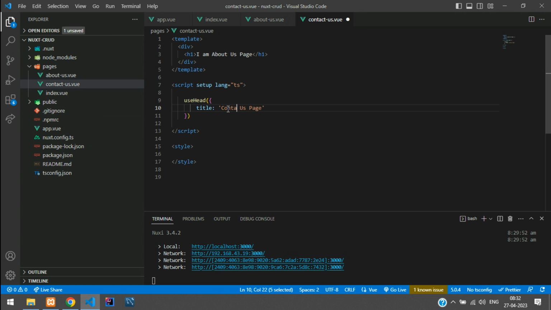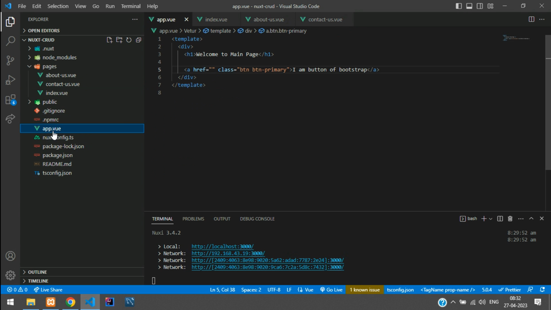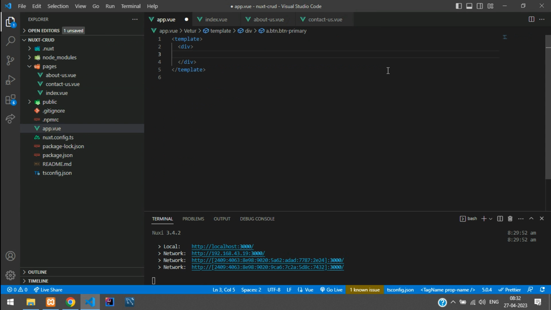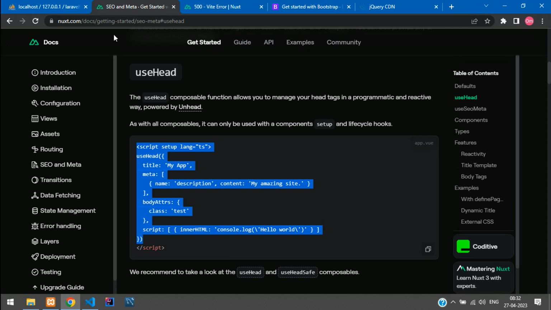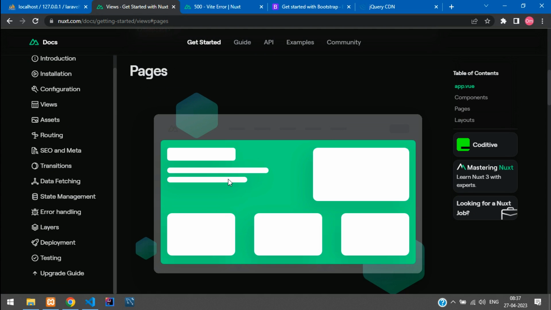All done, guys. Let me change the title here. You save it. And now, guys, the main thing: you have to go to your app.vue file. So here you have to set some things. Let me remove this and tell the next page. So for that, let me show you in the documentation here on this view. Okay, so here you see, now let's move on to these pages.